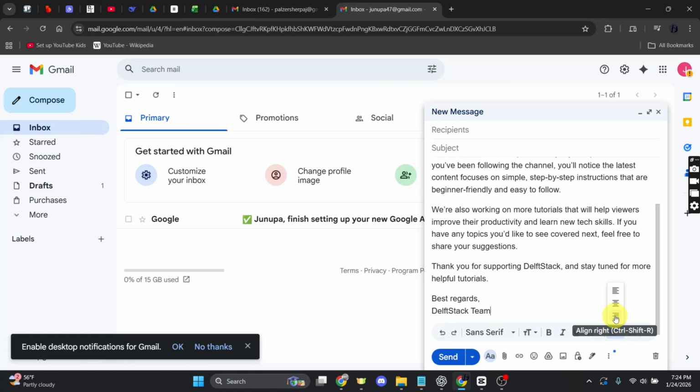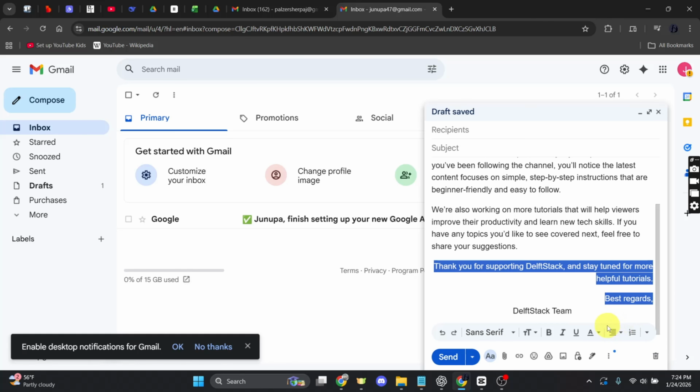Then you can select any of the available options to align it as per your needs. You can repeat this process for other parts of your email as needed before sending. And that's it. We just learned how to adjust line spacing in Gmail using the formatting options while composing an email.